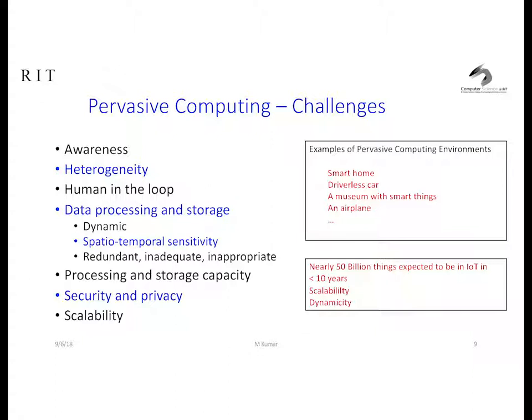And the other issues that are of importance are scale. I believe there will be about 50 billion things in about 10 years. So that is a huge number. So it is scalable and also very dynamic. The type of devices we have is dynamic, and aspects such as networking, software, etc. are very dynamic. And most importantly, data. Data is changing all the time. So handling this dynamicity and scalability are two of the huge challenges in pervasive computing.